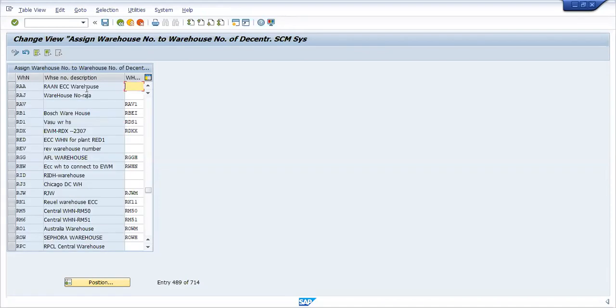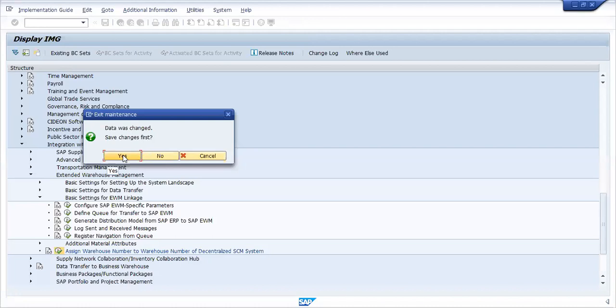Okay, it is not assigned to EWM warehouse number. That's why the ECC warehouse number should be assigned to the EWM warehouse number. Our EWM warehouse number is RAAN. Then save. Then click on yes.